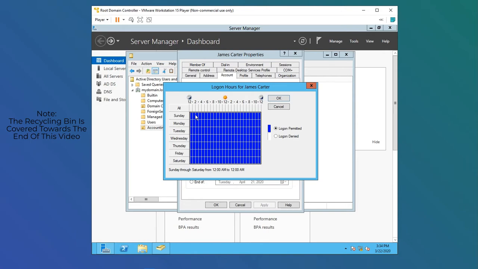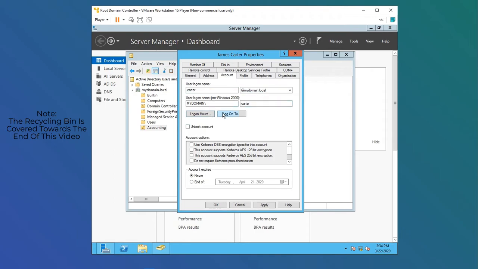Let's say that this worker here cannot log on the weekends. So I can hold down and drag, select all of Sunday, and I can say, you know what, you cannot log in on Sunday. And you know what, let's say Saturday as well, right, the weekend. Here we go. Then hit OK. Now this user is not allowed to log in on the weekends. And actually you will see that if you have a workstation set up, you won't be able to log in on the weekend. It will give you an error.